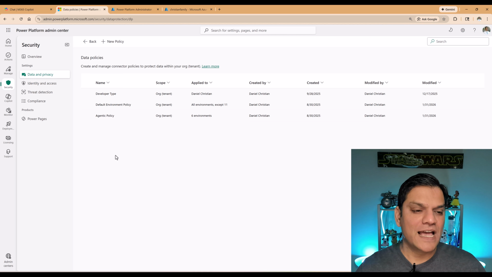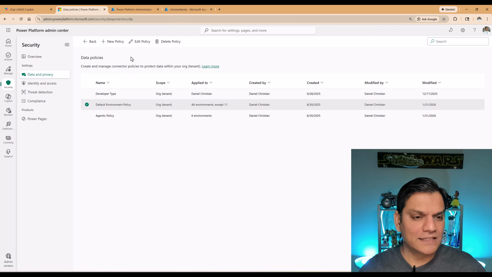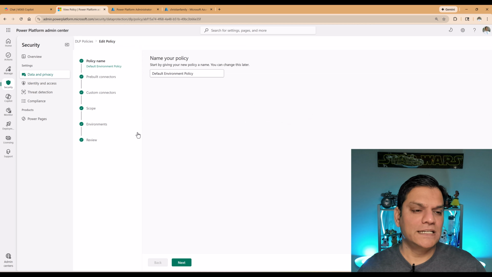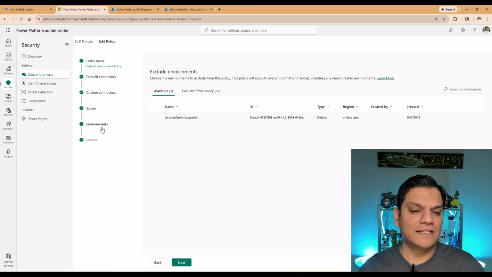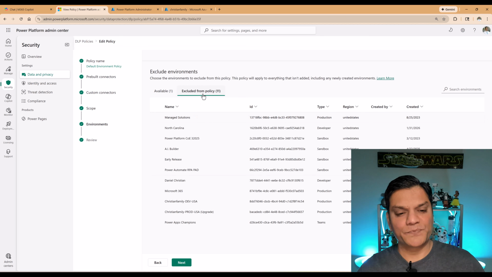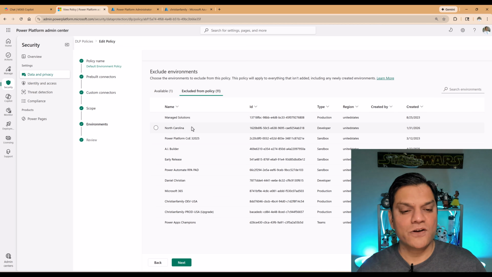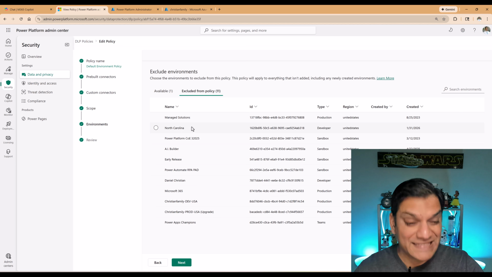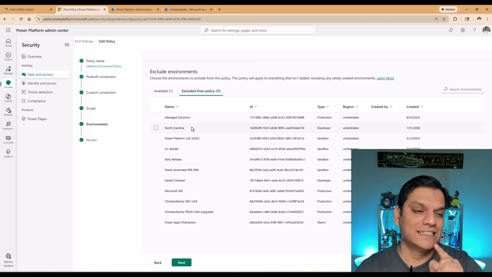As an example, the first place I always look is the default environment policy, which also says all environments, because most of the time it will have an exception over here. So I click on this, I go to the edit policy, I directly go to my environments, and then here I see, okay, it's not located over here, so it's probably excluded. So I come to the excluded and say, okay, it's not in the default policy. So at least I confirm this over here, all right? But this still doesn't tell me which data policy is tied to it.